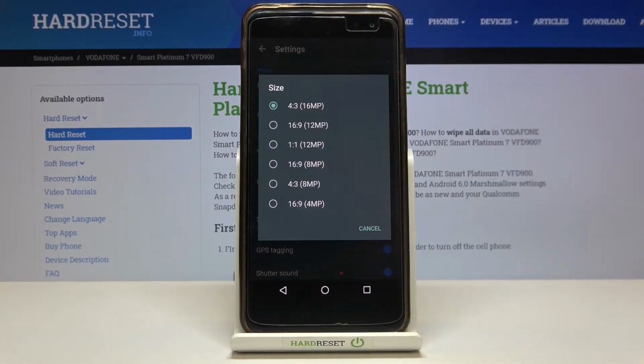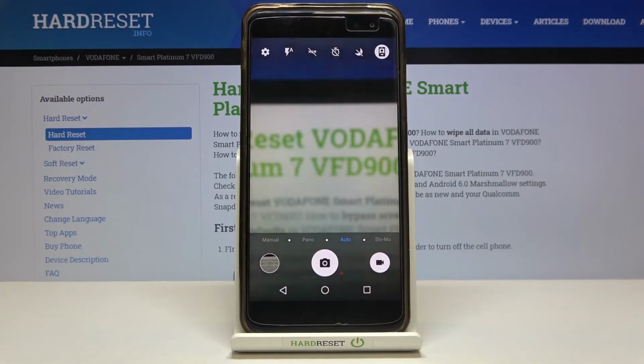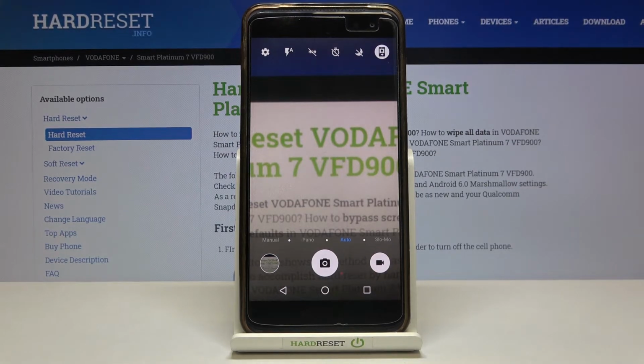We are in 4:3, let's pick 16:9 and let's go back to the camera preview to see the difference. As you can see, the background has changed to the longer one, so this is how it looks.